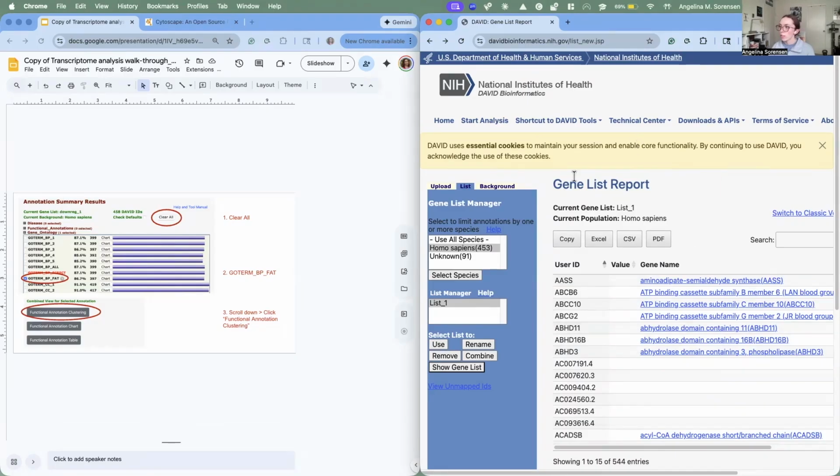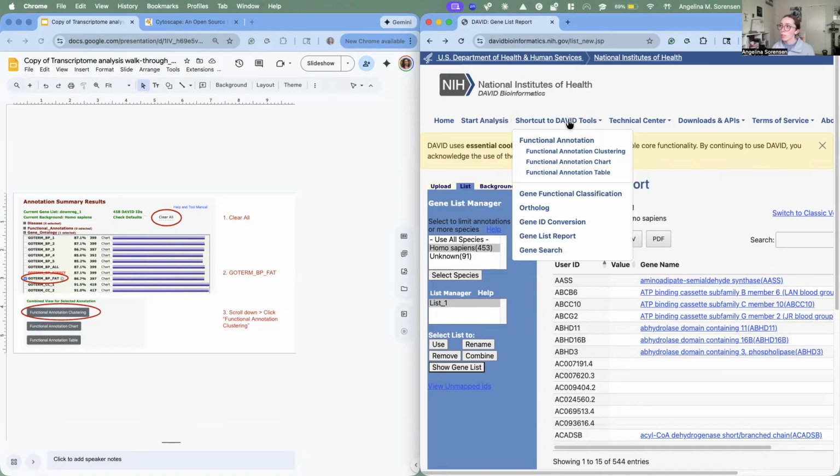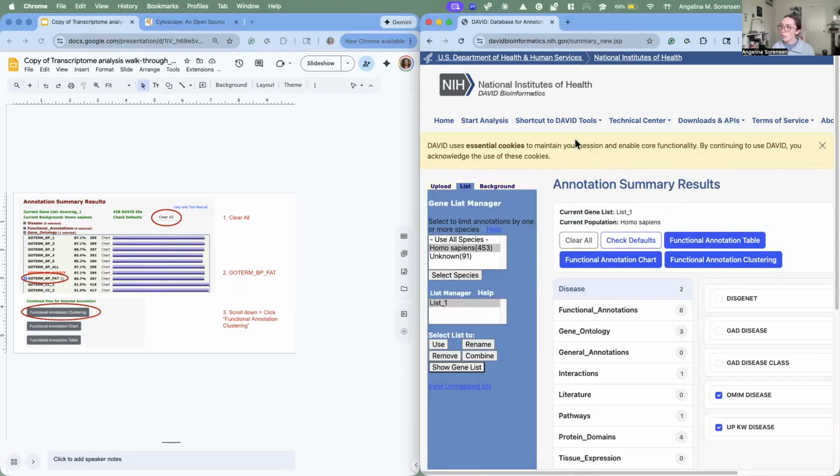So to get to a similar looking screen, I'm going to go back up to the top here that says shortcut to David Tools, and I'm going to click on functional annotation again. And then we start to see more similar options to here. Again, the buttons are kind of different colors, they're in a different place. But we see functional annotation clustering, functional annotation chart, functional annotation table, and we see those same options here.